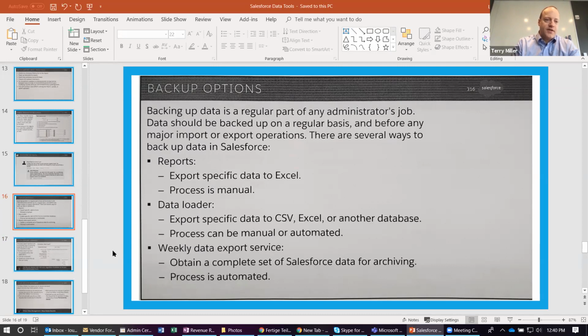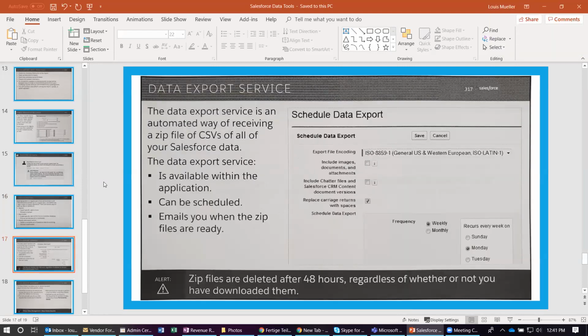Just a second. Yeah, data export is what it's called in your setup menu. Okay. So yes. Another data tool, oh, here's the data export service. Yeah, right there. You can schedule the data export, set your frequency, and you're good to go.